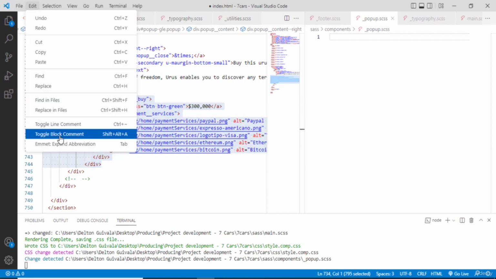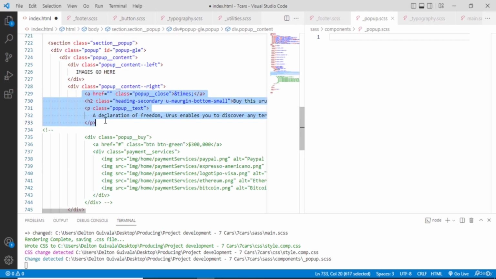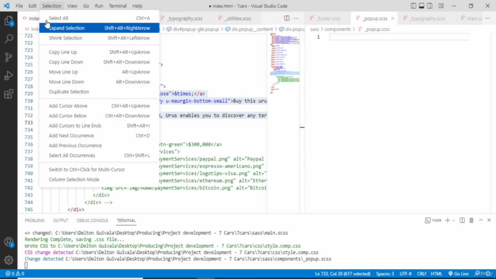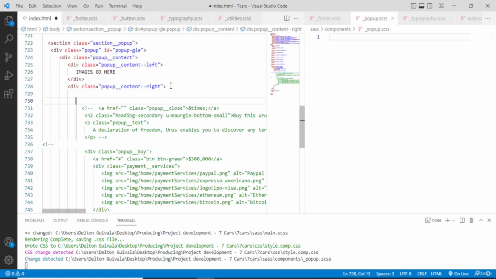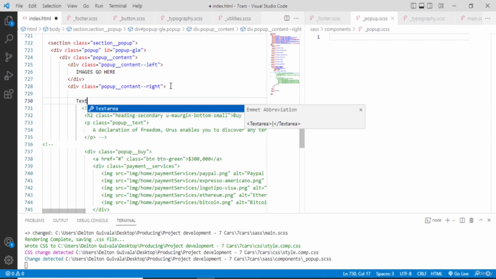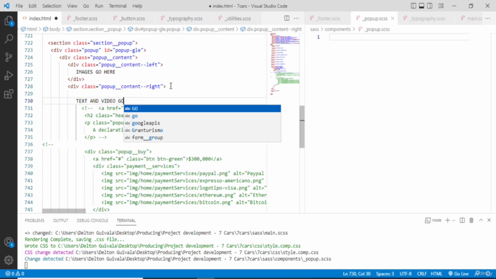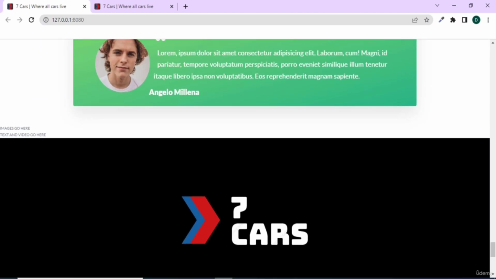I'm going to treat this as a block level comment, ignore this, and here also I'm going to treat it as a block level comment. I'm going to say text and video go here. Now it's much better. Let's start to format.